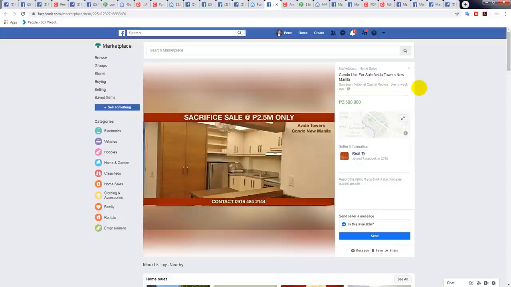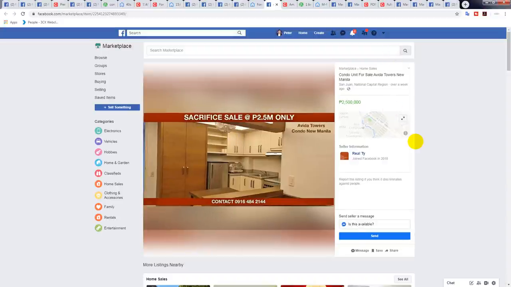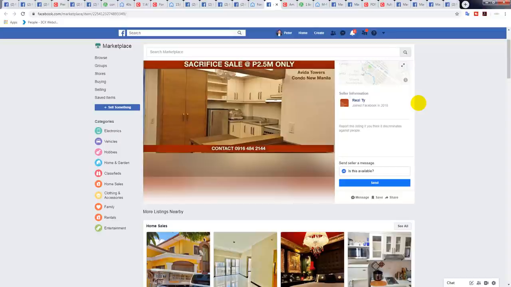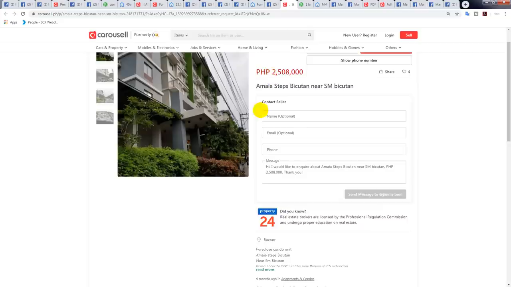The next one, it is a sacrifice sale. Unfortunately, I can't do the price per square meter, but this is a sacrifice sale, guys. It's 2.5 million in Avida Towers, New Manila. So that's in San Juan, near Green Hills, is my understanding. So 2.5 million peso for an Avida Ayala project. Very good deal indeed. Sacrifice sale, 2.5 million. Again, very good deal. There's some awesome bargains here tonight.